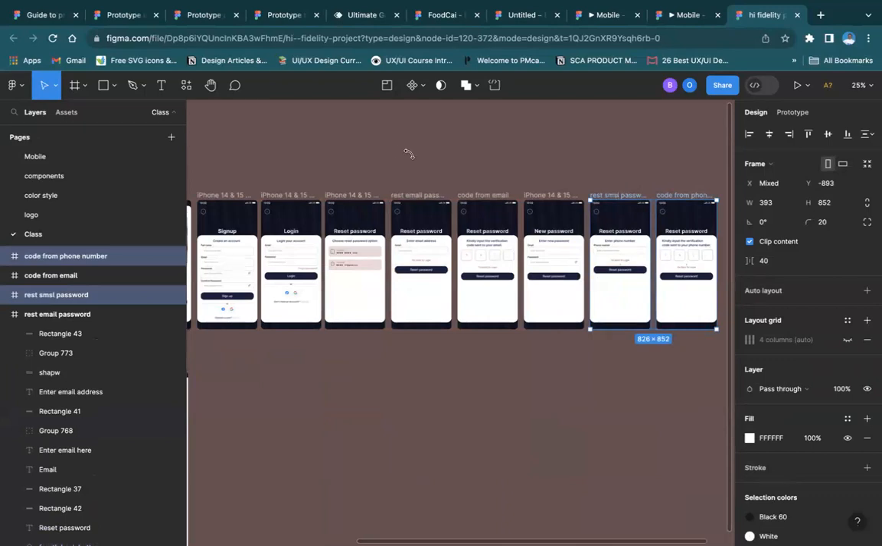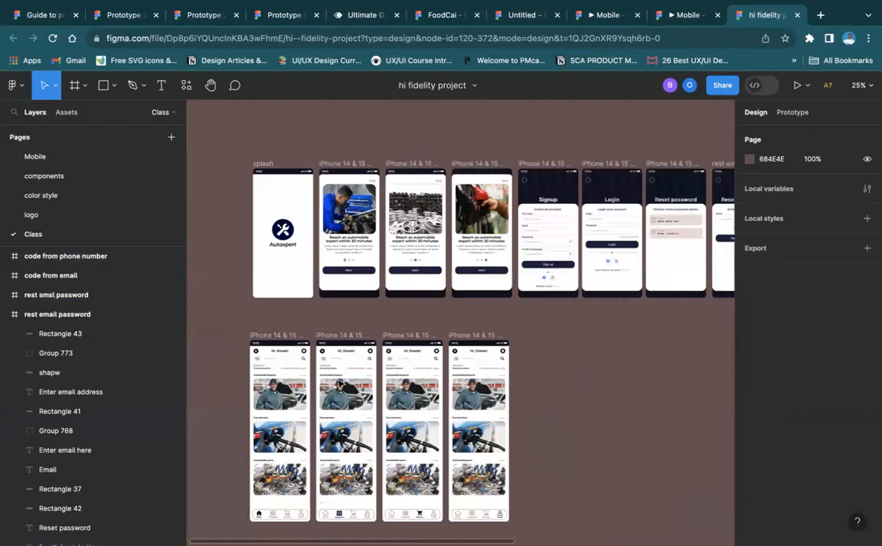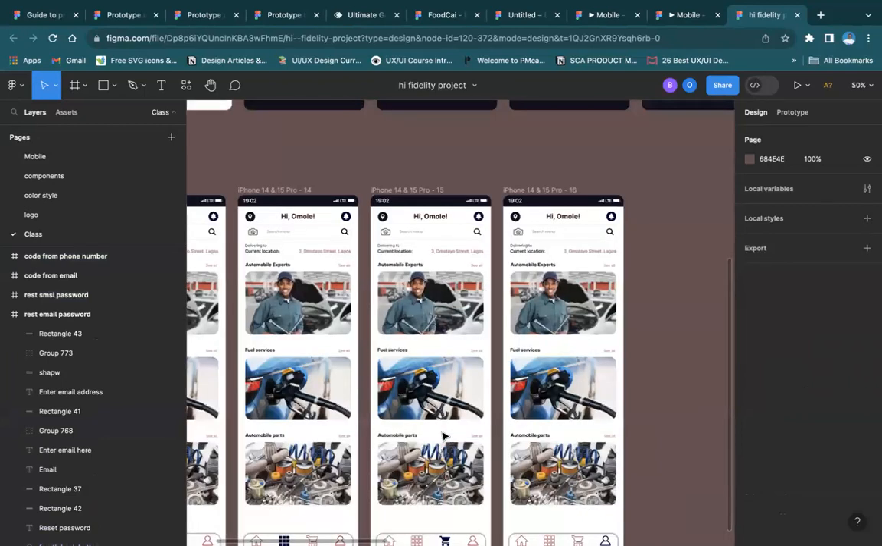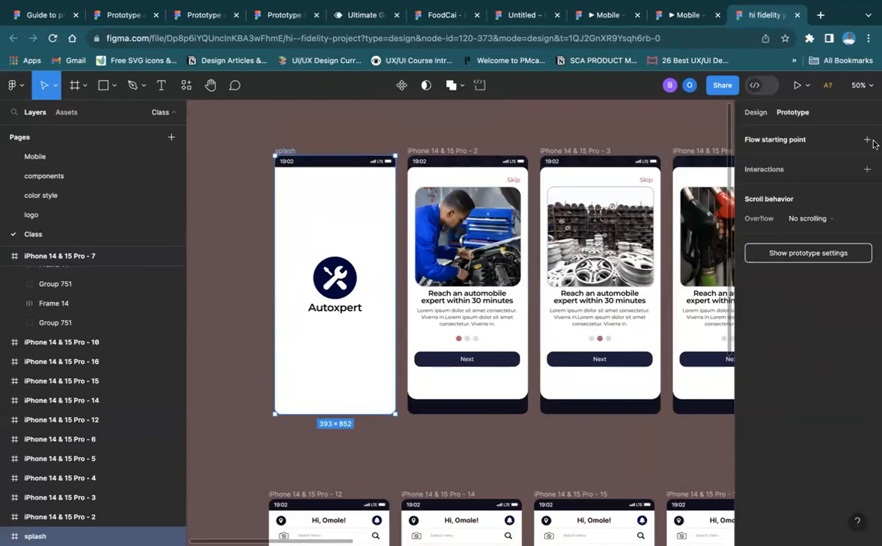All right, so this is how I want to start it. This is the authentication flows. All of these are authentication, and this is home. So the first thing, remember the first thing I said: when you come to prototype, is to have a starting flow, which I'm going to create by clicking plus. So I'll just rename this to authentication.